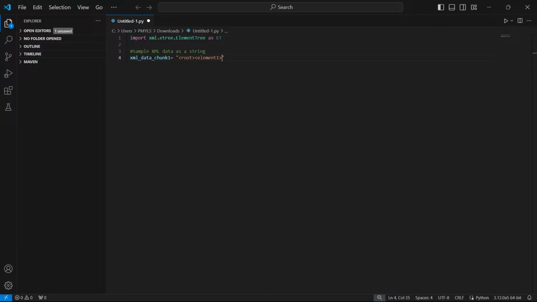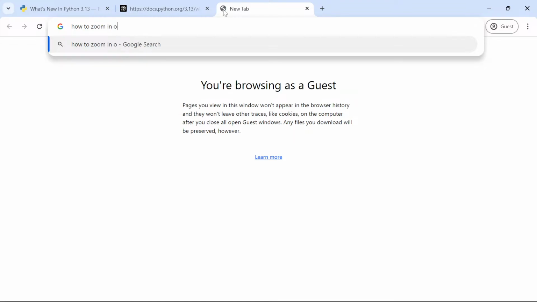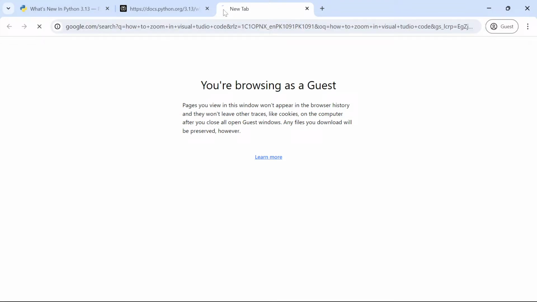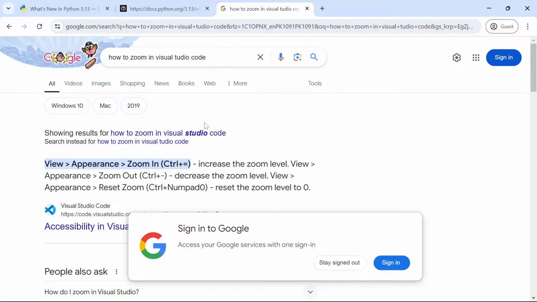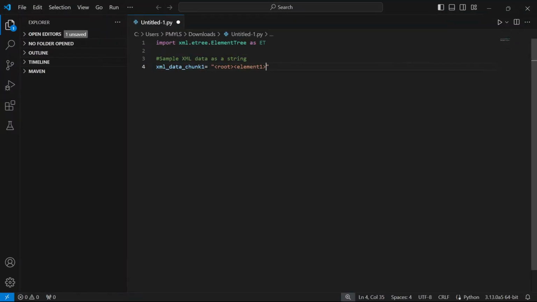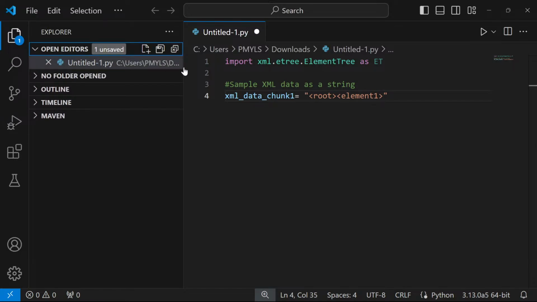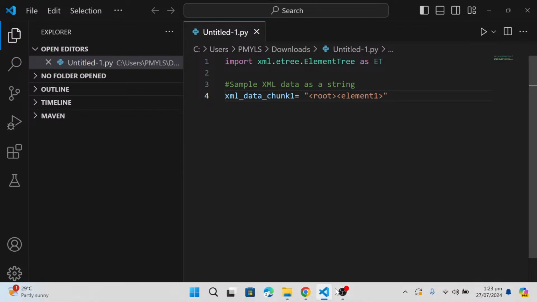How do I zoom in on this? Just give me a minute, please. Appearances, zoom in in Visual Studio Code. Alright. Appearances, zoom in, Control plus. Ah, there we have it. Thank you so much. Okay. Oh, it's not saved. There we go. Control S does the job.